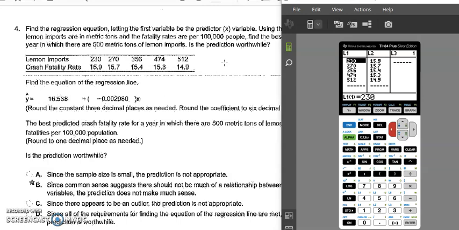So the first thing we want to do is go ahead and put the lemon imports into list 1 and the crash fatality rates into list 2. So if you need to, just go ahead and pause and put those in, and then start back up when you're ready. Okay, so I have my 2 lists in.